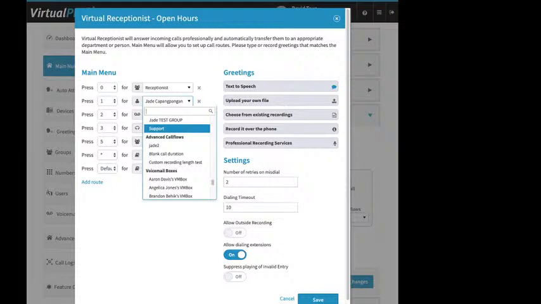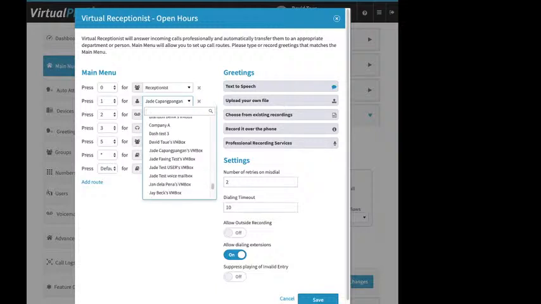You have advanced call flows. This would be if you're making use of submenuing. So you have 1 for English, 2 for Spanish. Those 2 options go to another set of menus with a new greeting, so an English greeting and a Spanish greeting, and then menu options to the relevant staff members, and then you can send it to a voicemail box.